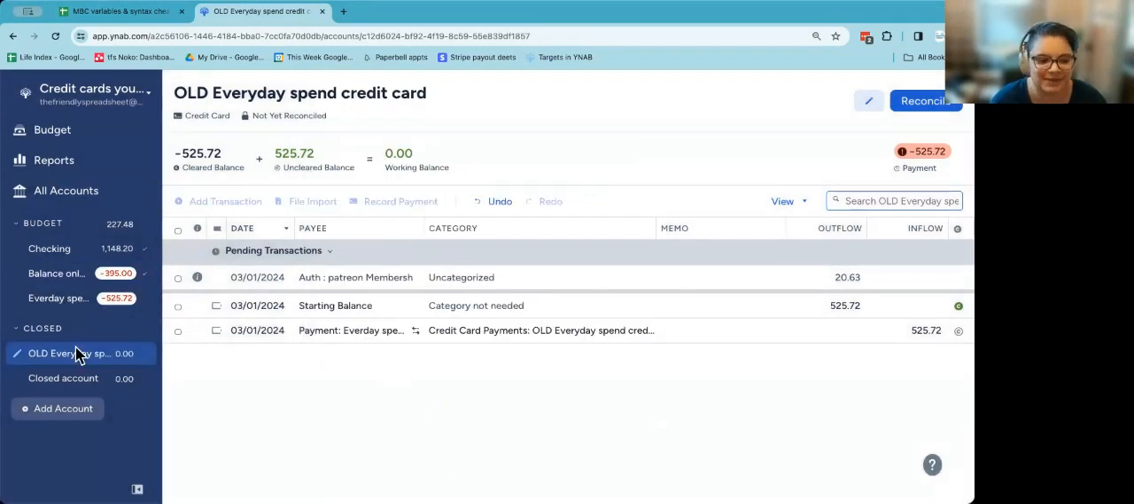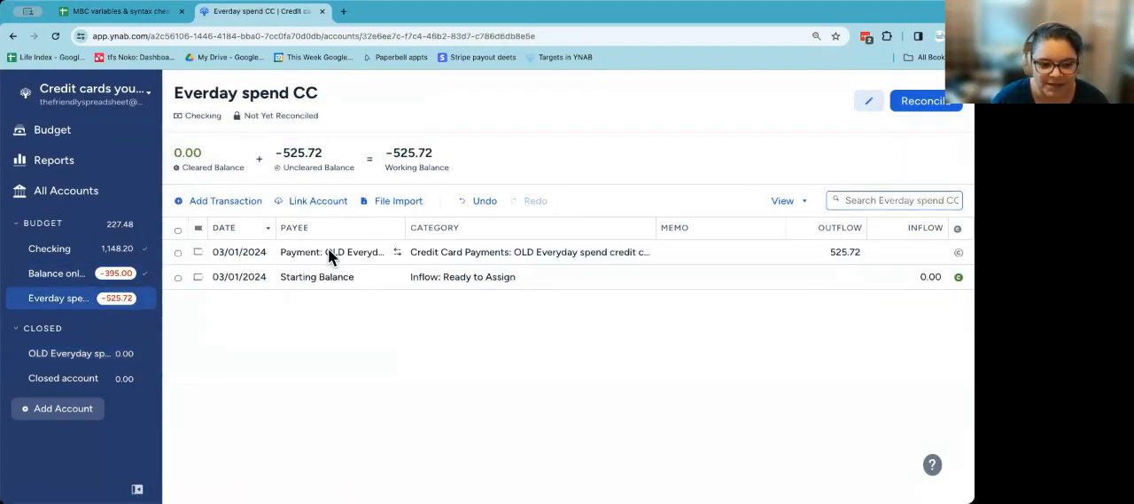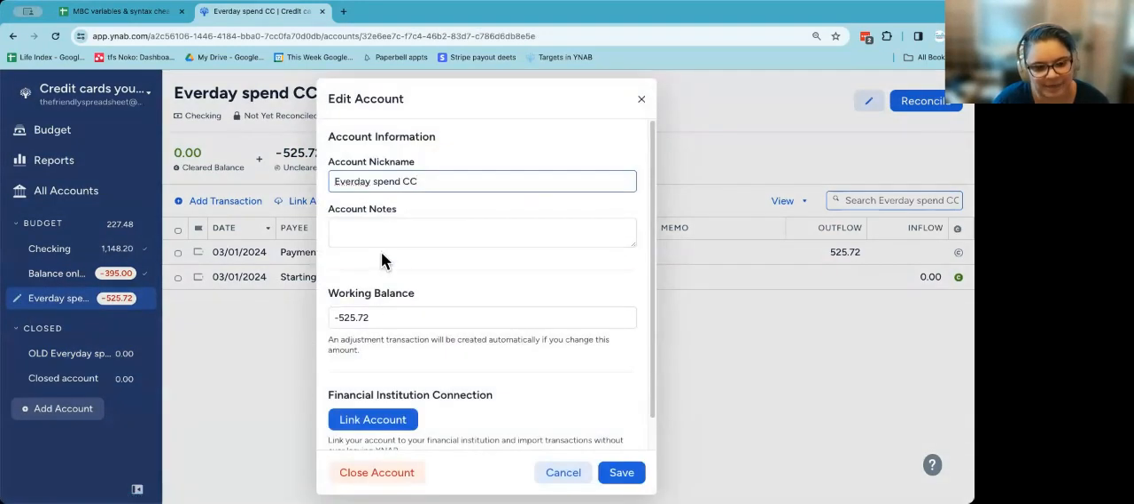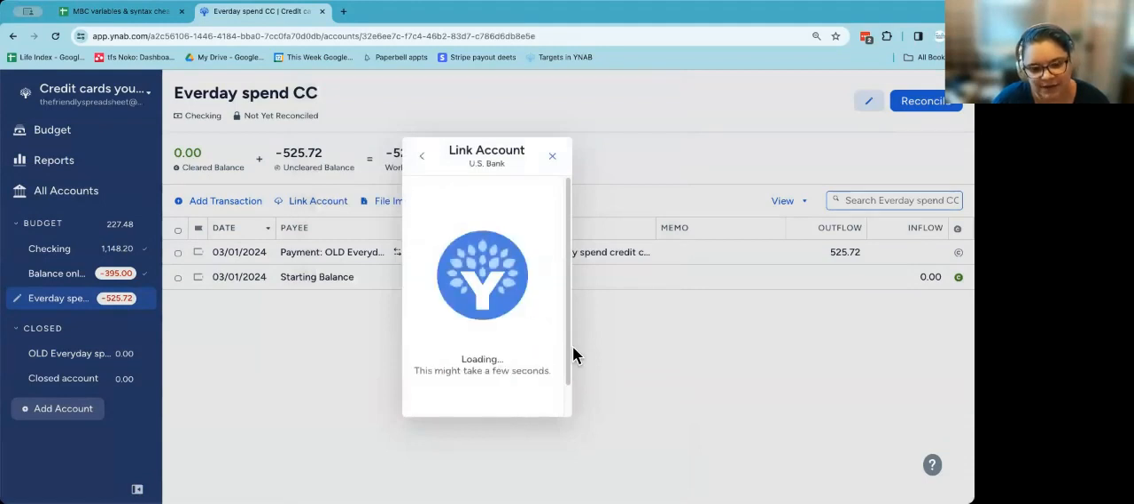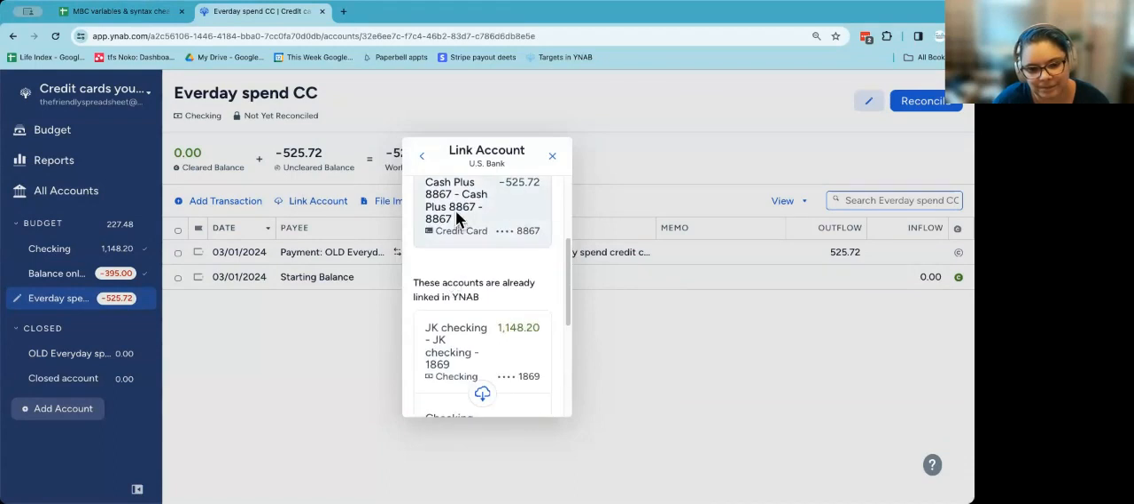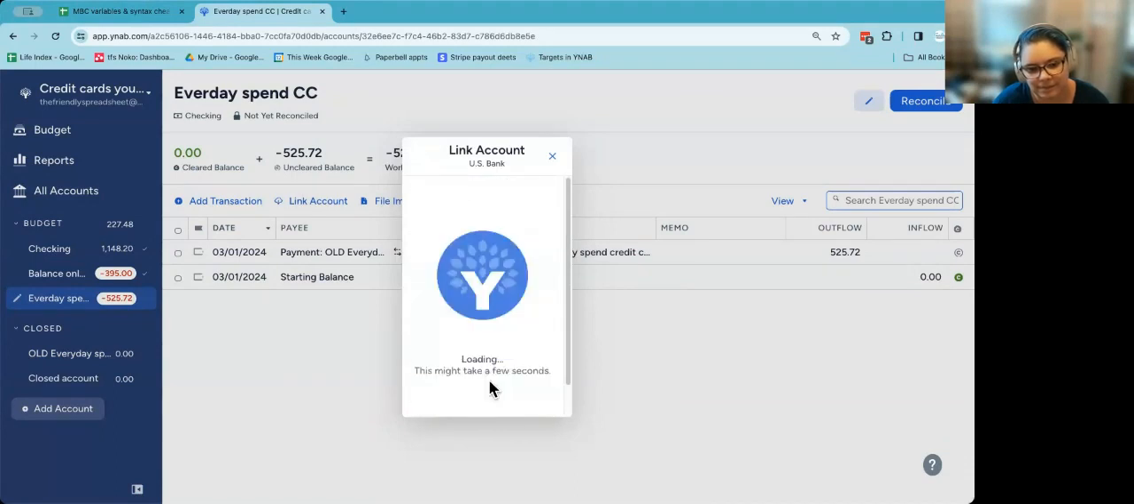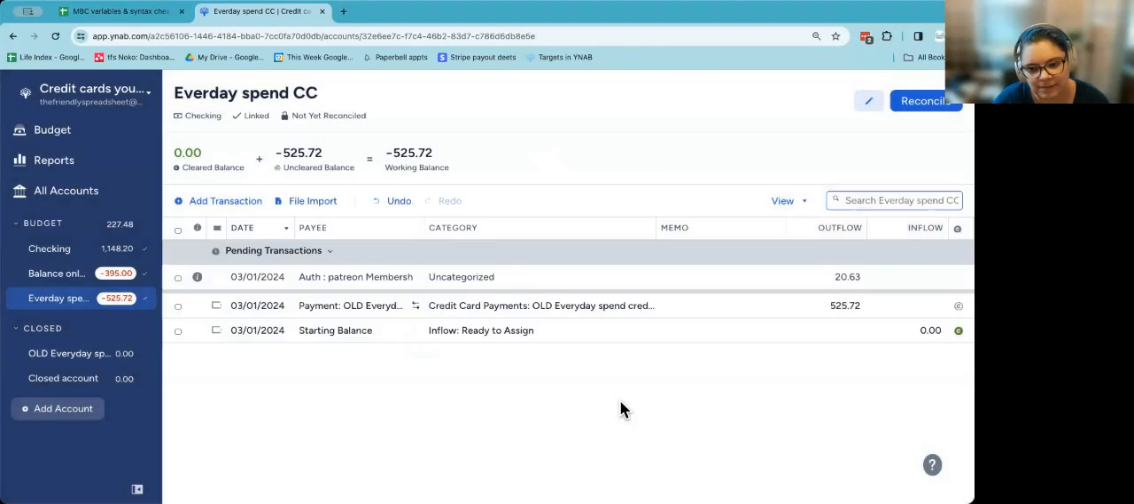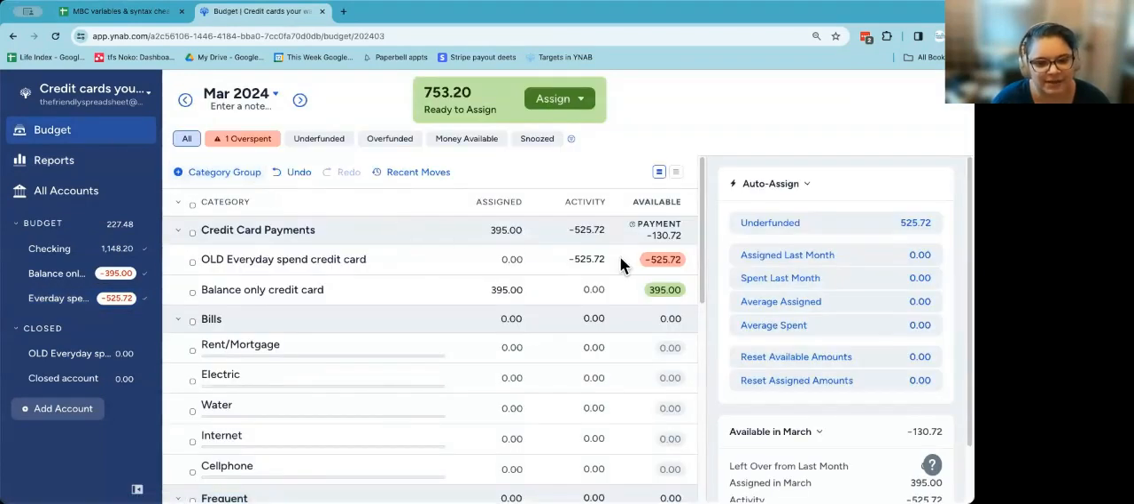There we go. Okay, so we have our new everyday spend account. We want it to be linked, so we're going to go ahead and edit it. We're going to do linked. Your link will still be right there waiting for you. And we're successfully linked. There's our pending transaction. How about that? So back in budget land, though, all is not quite right.